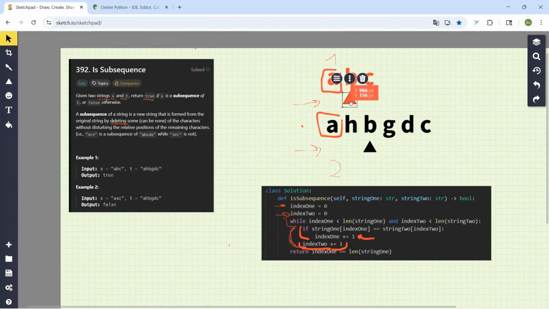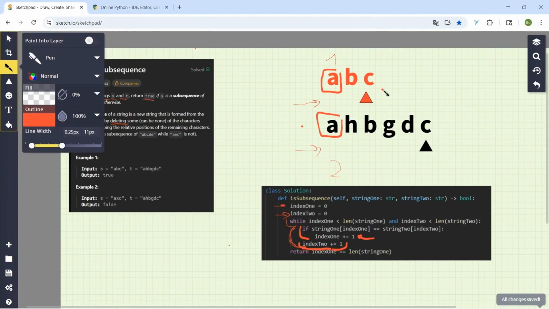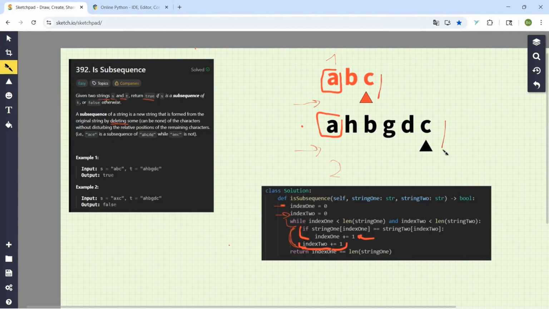Here and here. Next, it doesn't trigger again. We move here and move again. And so this ABC is located here in the second string. A, B, and C. And our loop is finished.